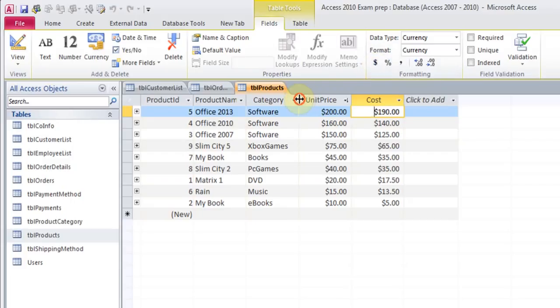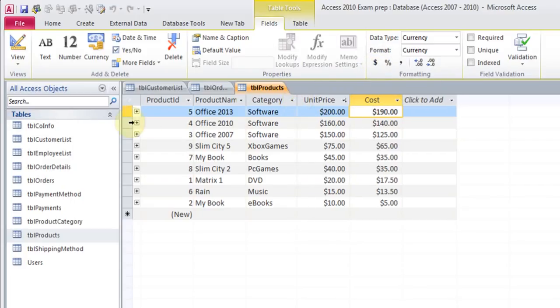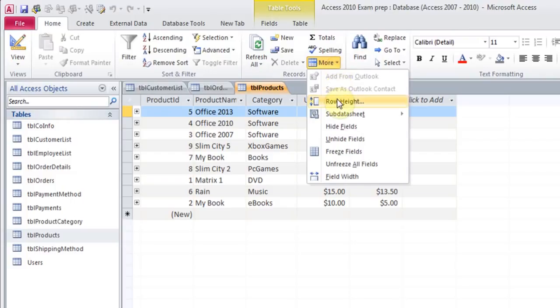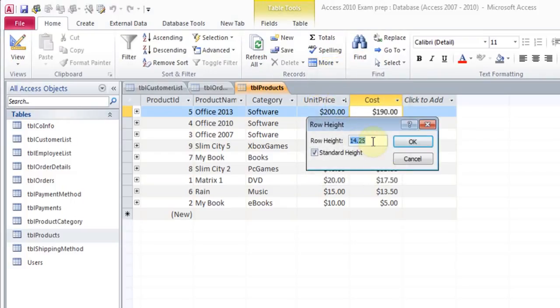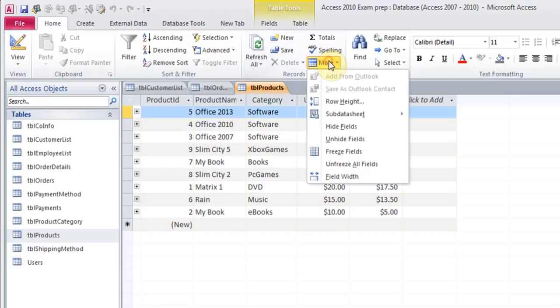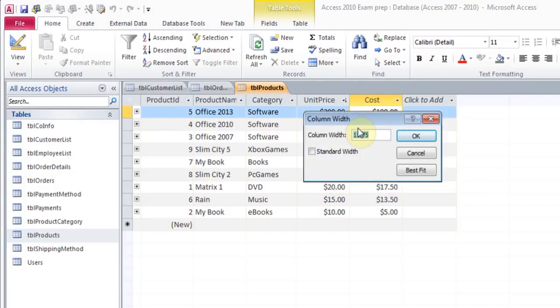You can resize the columns from here or for the rows, but sometimes they'll tell you to resize it by a certain value. So in the home, in the more button, there is an option called row height. You click it, type the number they give you, and then click OK. So if I type 16, I click OK, all the rows have changed. Or if we go to more, there's an option to change the field width. They used to call it column width before, and it just says field width, and then you can type the number in there, click OK.